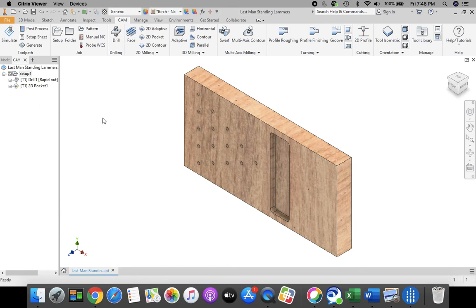Please don't forget to upload that photo from your photo roll of the screenshot of all your toolpaths to Google Classroom.